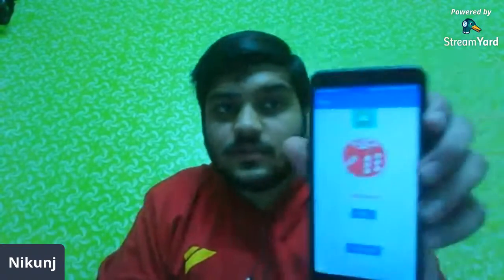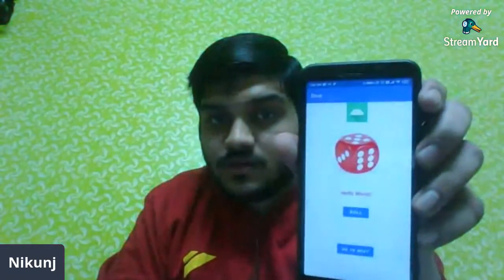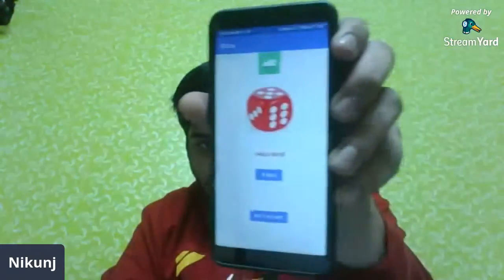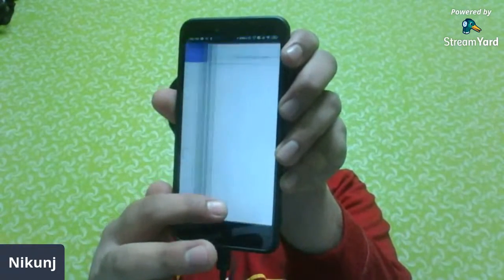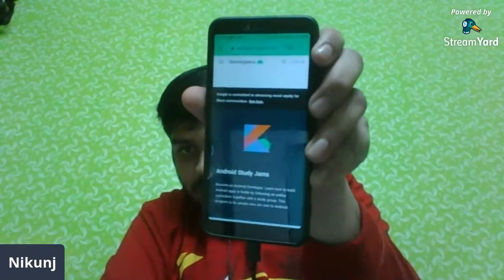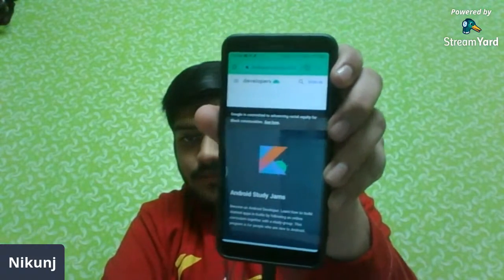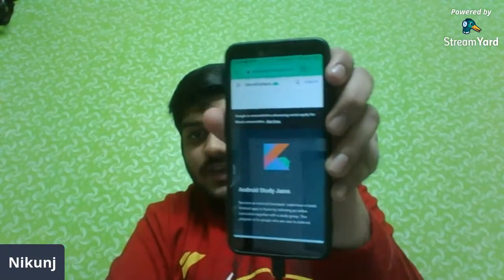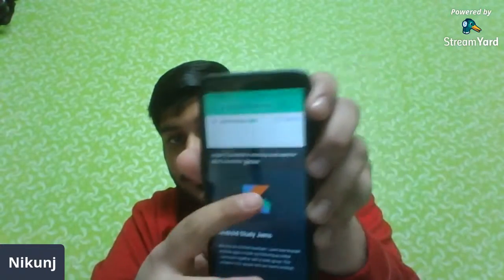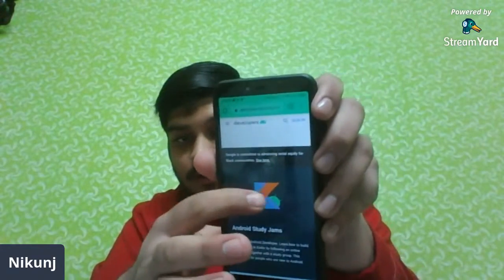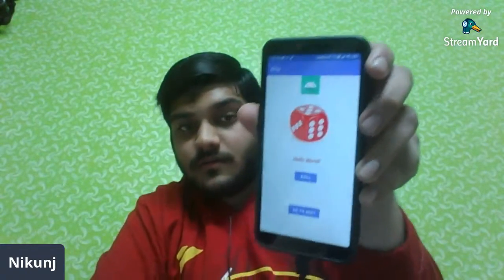Okay, yeah, so here is our application, and you can see that if I go to next, then it is going to the URL of Android Study Jam. This is the URL that we have provided. You can see it on top. So this is how implicit intent works. If you have any doubt, let me know. I will try to clear your doubt.